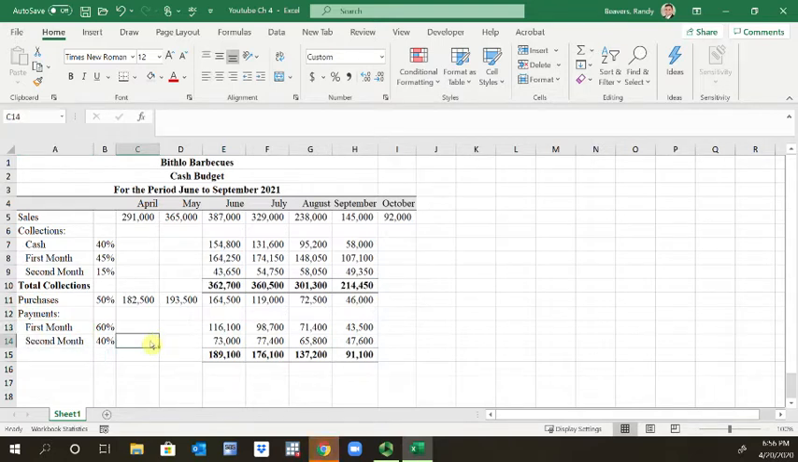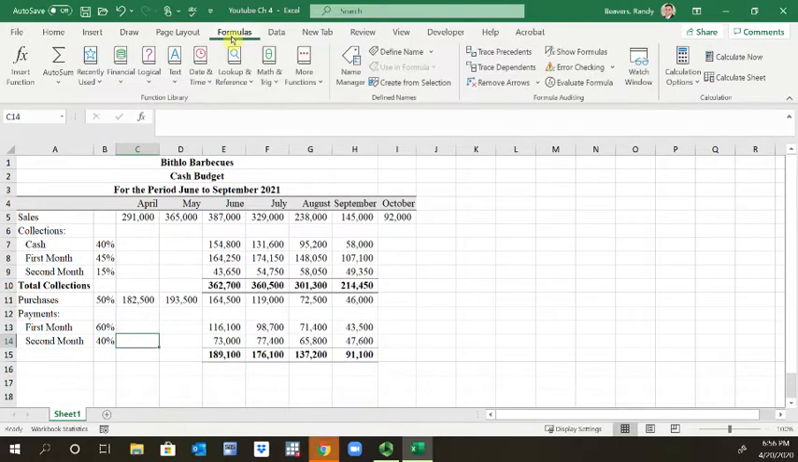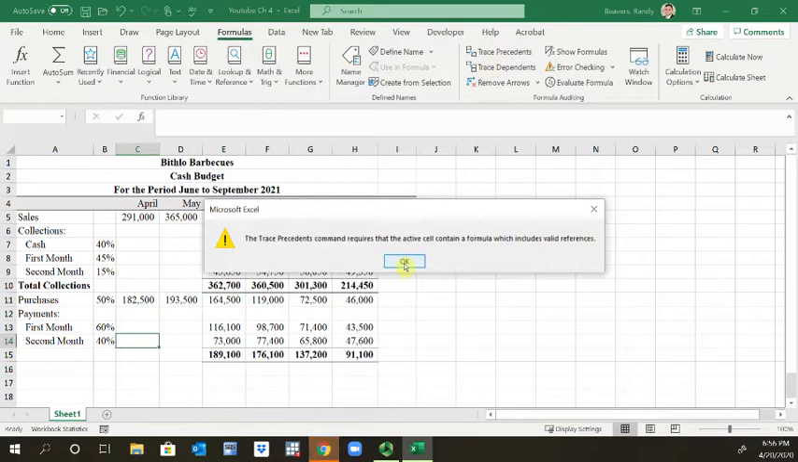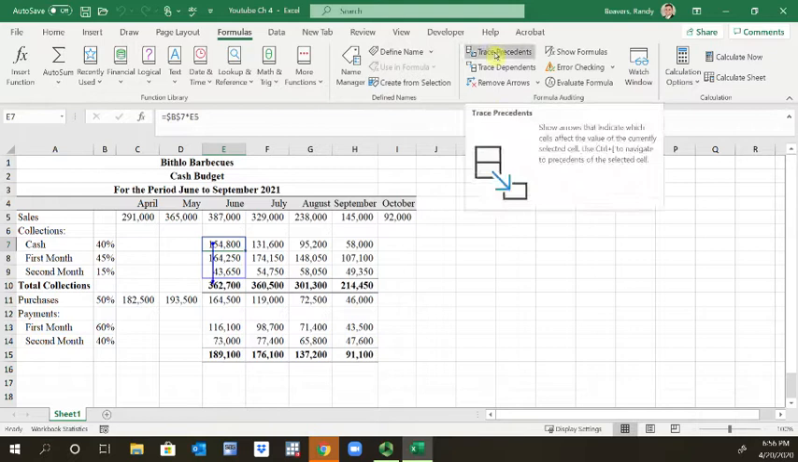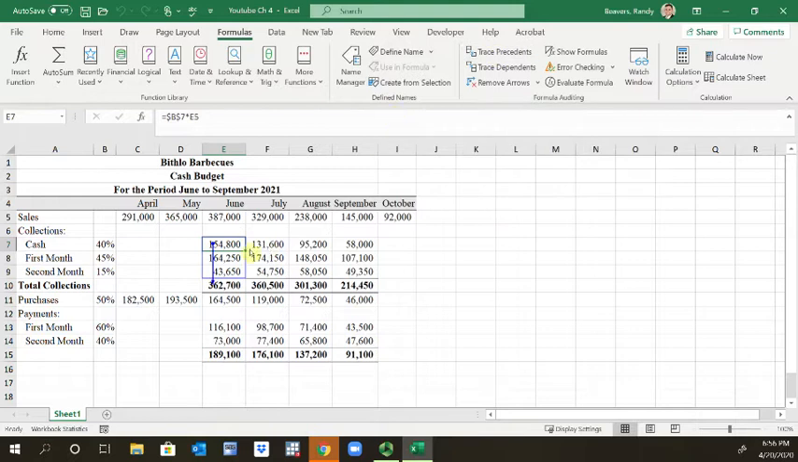So one is something called tracing precedents. If I go to the formulas tab and trace precedents, let's suppose I do that for this particular sum here. If I trace precedents, you can see that it's summing these things. And then if I did trace precedents for that second month number, you can see what that's coming from. The first month number, this number, okay.